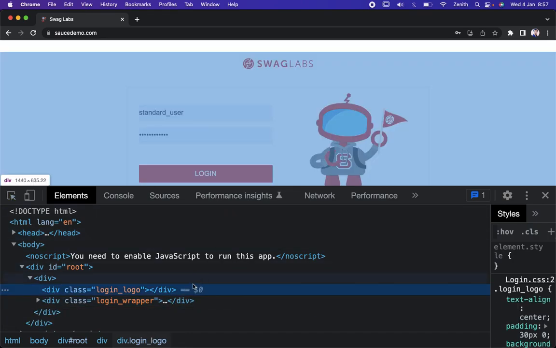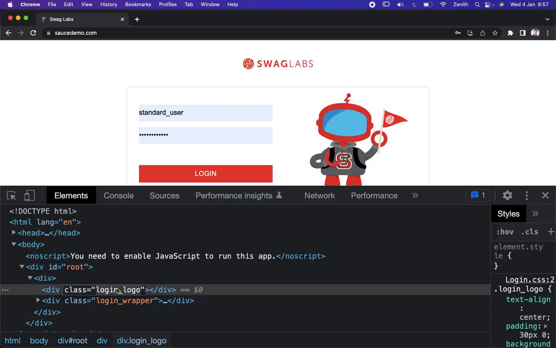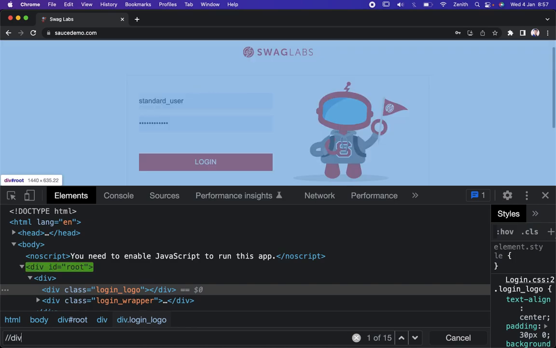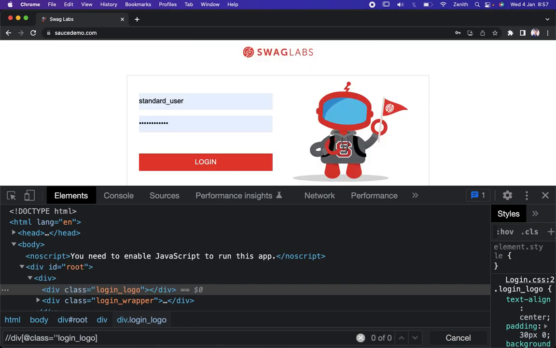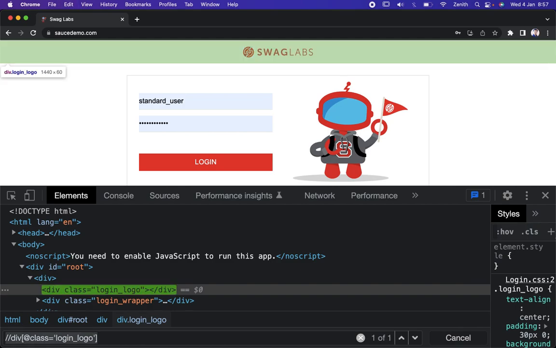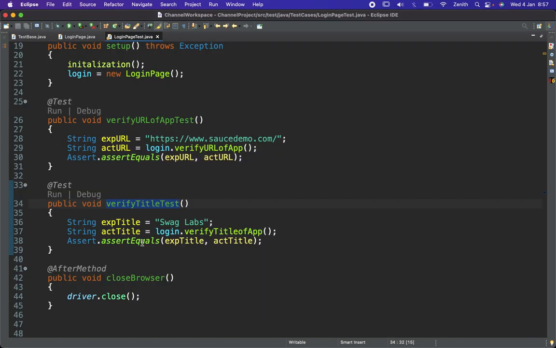So we'll try to write down the XPath for this. So div, then class, and login logo. So this is the unique XPath we got. Now the question is where we are going to write down this XPath.